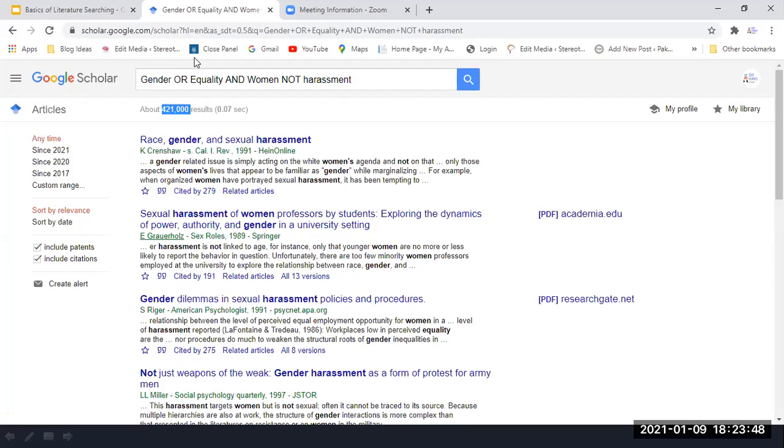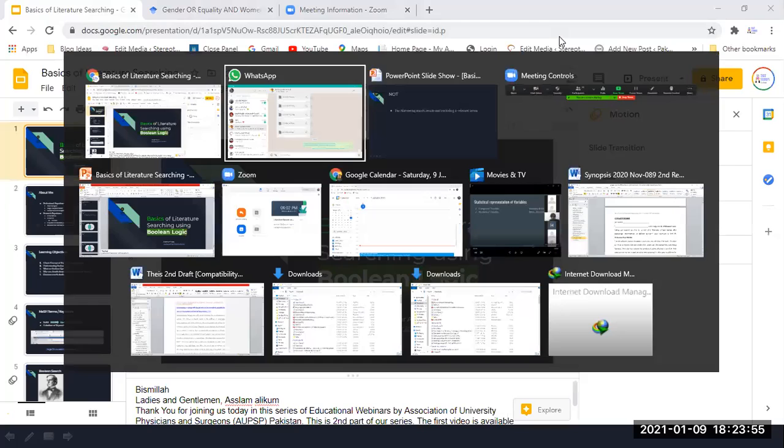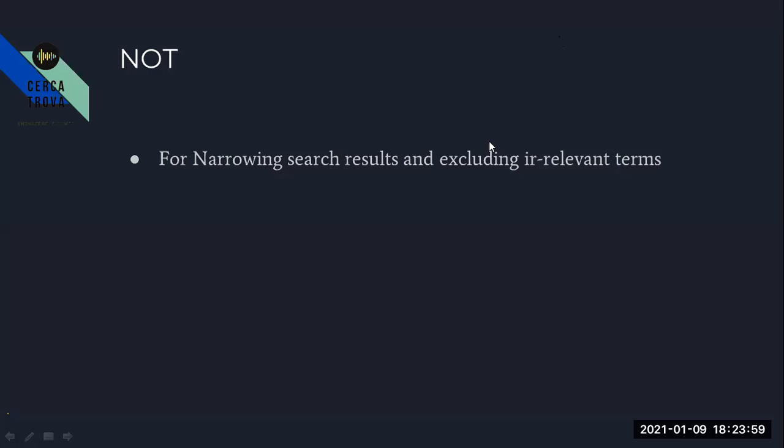This is how you do Boolean search. This is just to give you a very basic idea about the Boolean operators and how you can use them for your medical research. But if you have any questions, please do raise hand.